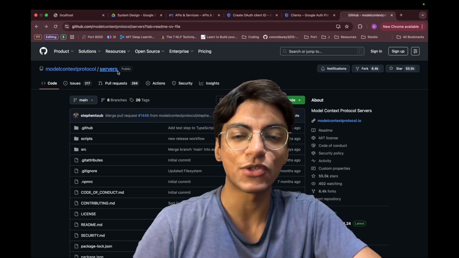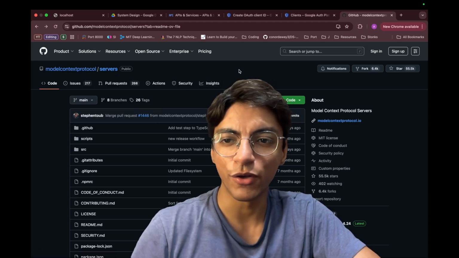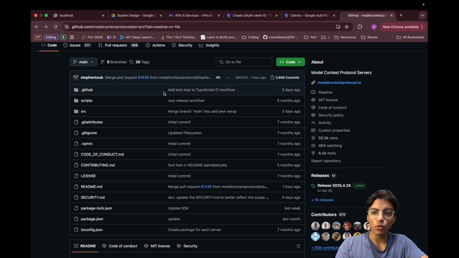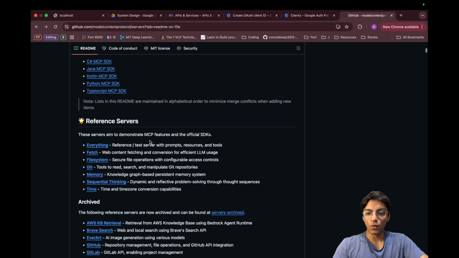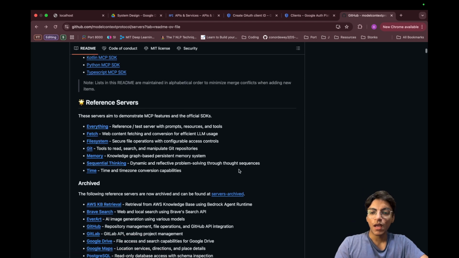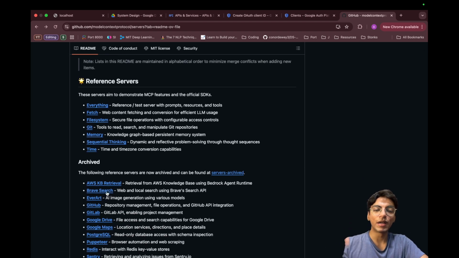MCP repository, which has all its servers in it. Let me get you on the big screen. Now, it had some pretty cool servers like the one we built in one of the previous videos, which is the file system server. And we built some more. For example, we built a search engine in one of the previous videos. So you can check that video out if you haven't.